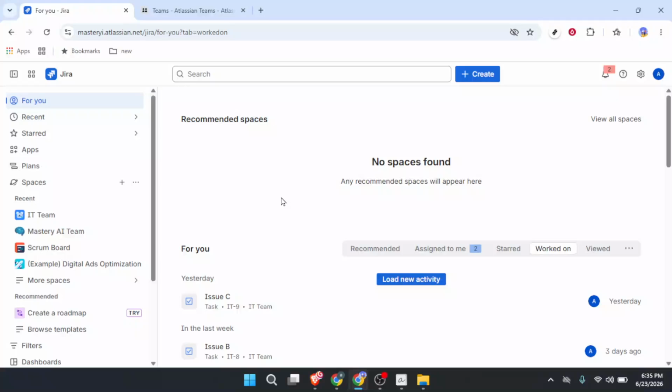Struggling to add teammates to your Jira project? Stop clicking aimlessly. Here is exactly how to invite members in under 2 minutes. All right, so here is the game plan. We're going to open up Jira, navigate to the Teams section, select the specific team you want to work with, and then add people just by typing their name or email. I will walk you through each step right now.